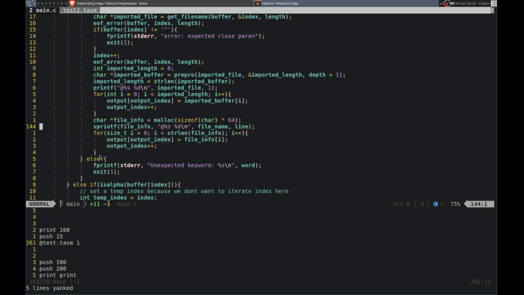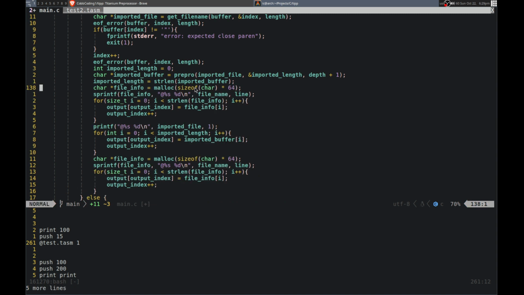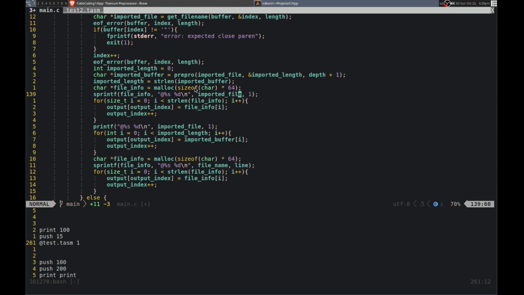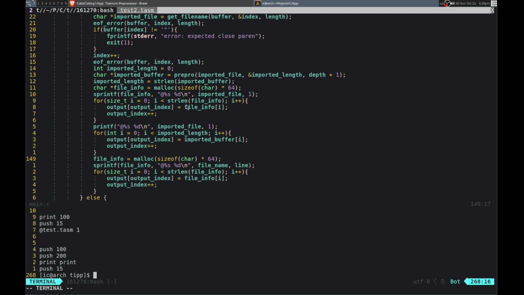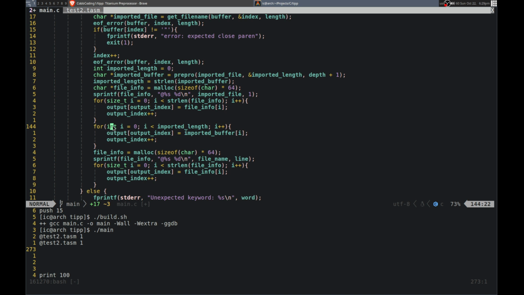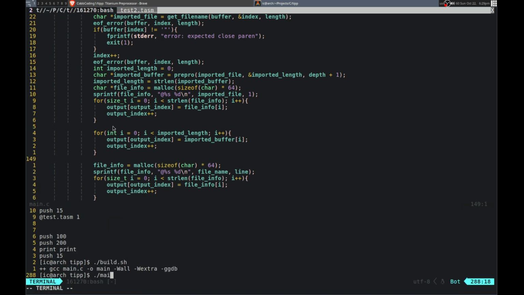But let's actually do the same thing up here, except with the other one. So this is going to be 1 and imported file. That should probably be called imported file name, but that's okay. And then here we can actually just do something like that. So let's see. All right, and then yeah, let's get rid of the printf that I had in here, separate those out so it's a bit more readable, and let's run that.